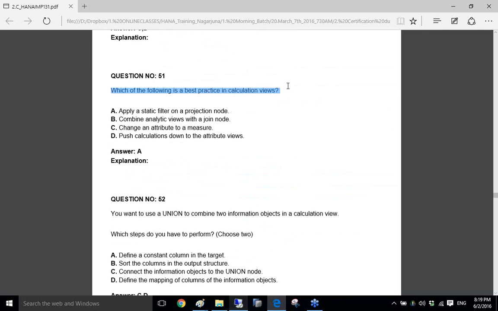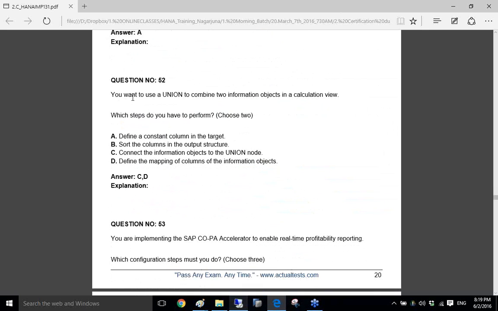Which of the following is the best practice in a calculation view? Apply a static filter on the projection node. So wherever it is necessary, we can apply this filter on the projection node. You want to use a union to combine two information objects in a calculation view. Which steps do you have to perform? You want to combine, so use union, and then define mappings of columns of the information objects, or connect information objects in the union node.